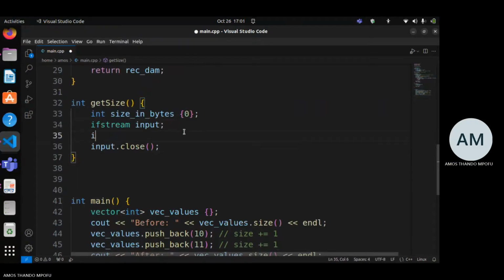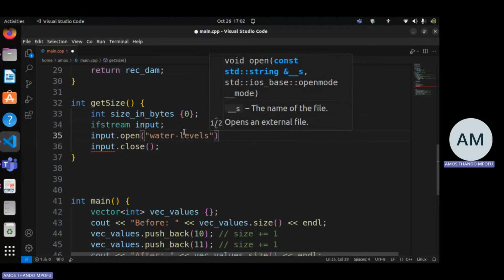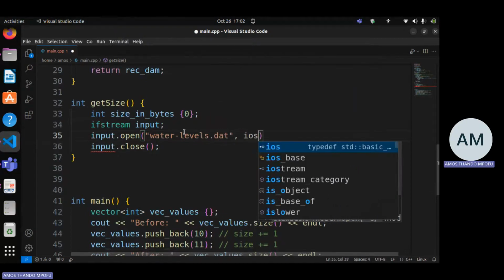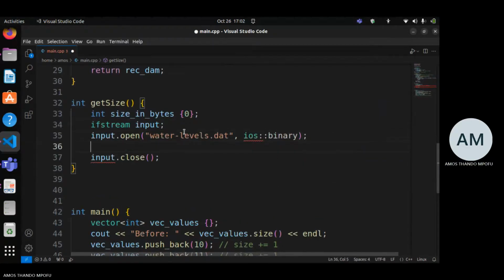And then input dot open, opening the file called water levels dot dat, in binary mode. There we go, we have the file, it's opened. The cursor is always going to be at the beginning of the file, at the top, where the file starts, but we don't have to worry about that. All I want to do is get the size in bytes. So let's get the size in bytes.